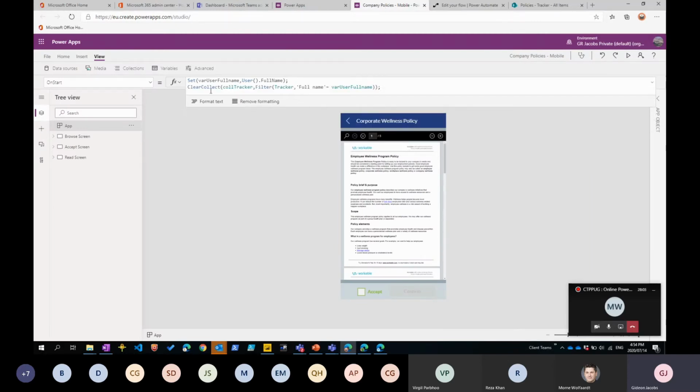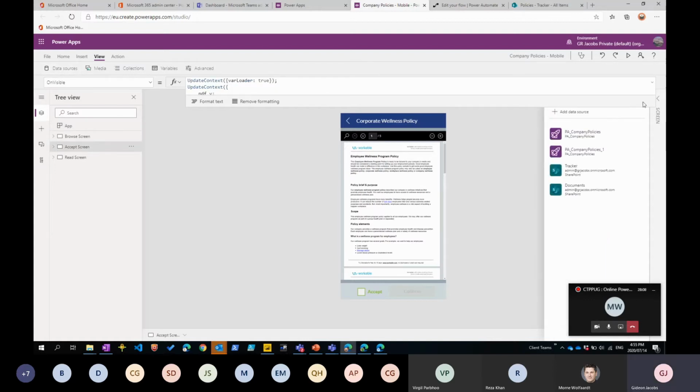On the app itself, we connect to SharePoint as a data source, and we also connect to Microsoft Flow, which I will explain to everyone in a minute. So those are the two main data sources that we have.